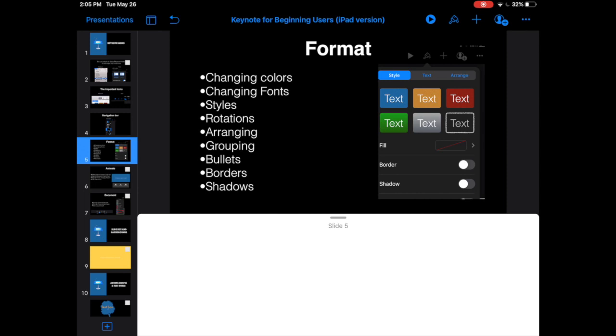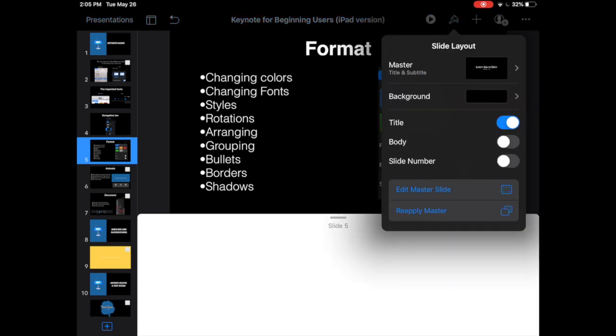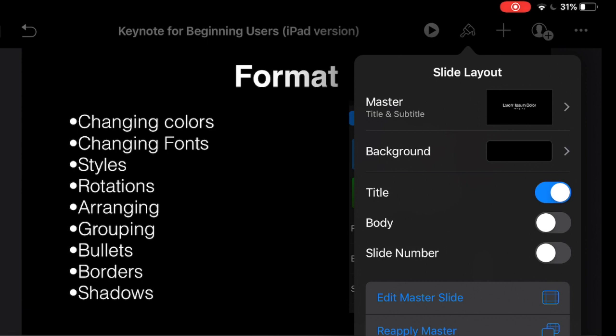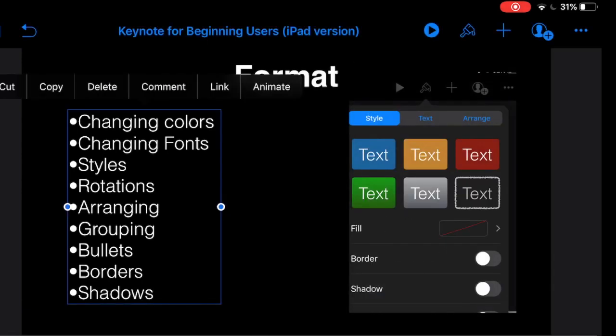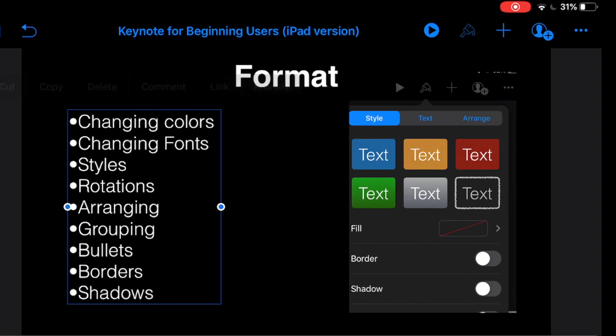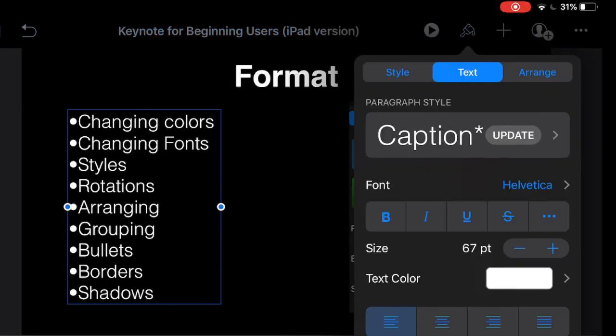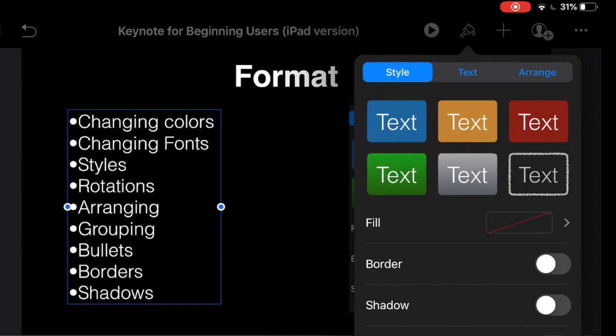Now, formatting is, of course, that paintbrush that I talked about, and this changes based on what object you're touching. So right now, when I click on the paintbrush, it shows me that I've got different things I can do with this slide because I've got the slide selected. But watch what happens if I tap on, let's say, the text box there. Notice some other menus pop up. But I'm going to click on that paintbrush again, and now all of a sudden I see some other options. So now I can do different things because now it's highlighted the text box.